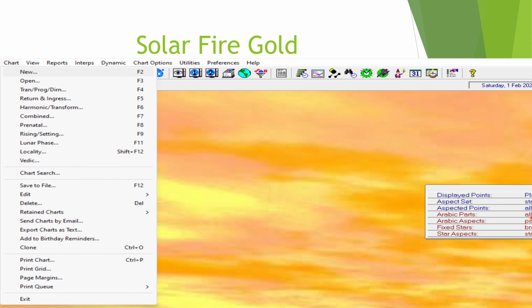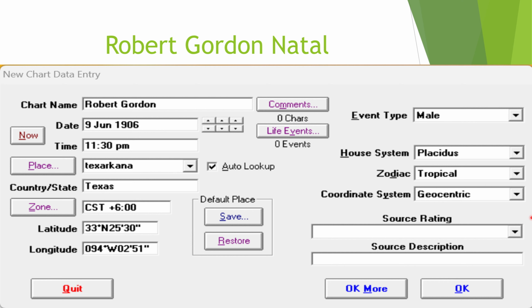And you can go into Solar Fire Gold, click on Chart at the top left and New. And you can bring up this data entry window and fill in the information. So I've got Robert Gordon up the top here, the 9th of June, 1906. I've used a time of 11:30. That's sort of late Saturday night without being midnight.